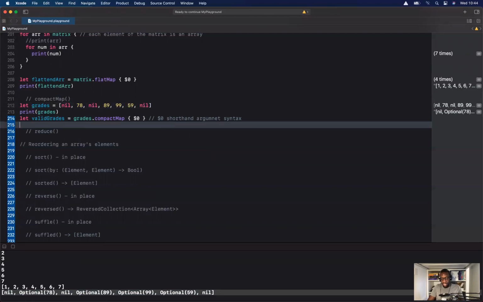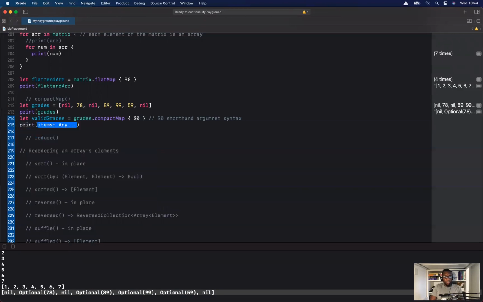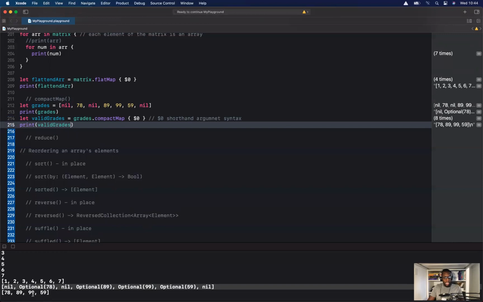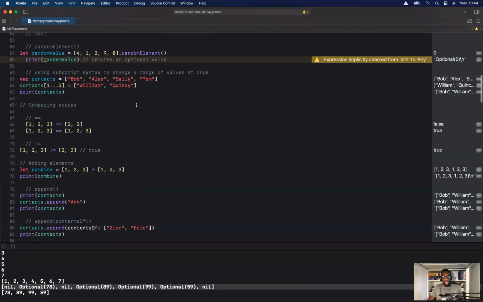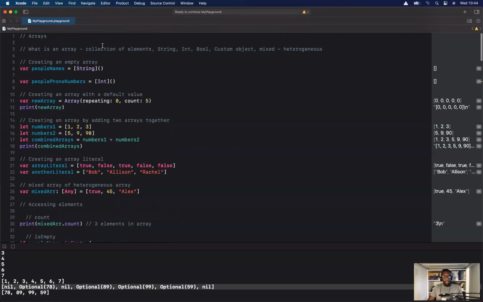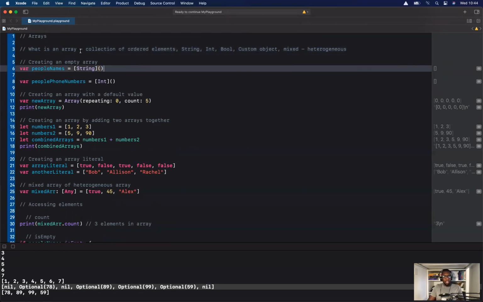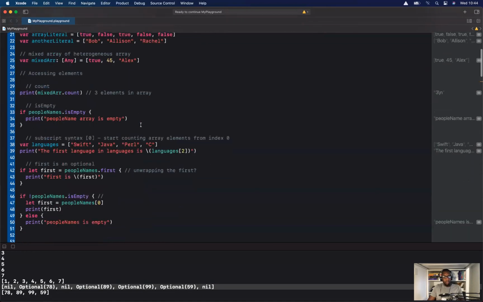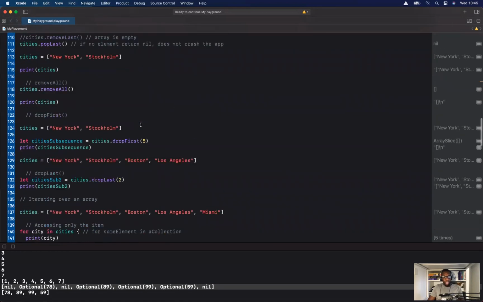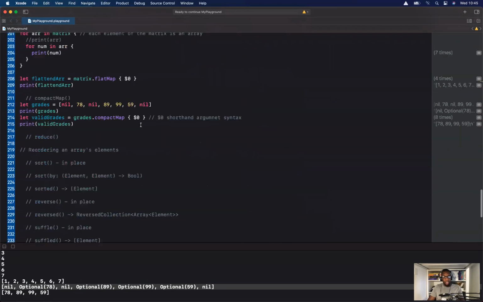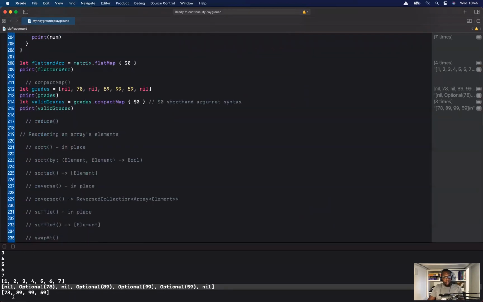So what do we have at the end? At the end of all that, we will have valid grades, and valid grades here is 78, 89, 99, 59. It keeps the order. Back in our earlier explanation of what an array is, it's a collection of ordered elements. So what is an array? It's a collection of ordered elements. It maintains the order. So here, if we scroll back down, 78 maintains the order, then 89, 99, 59. Okay, valid grades.